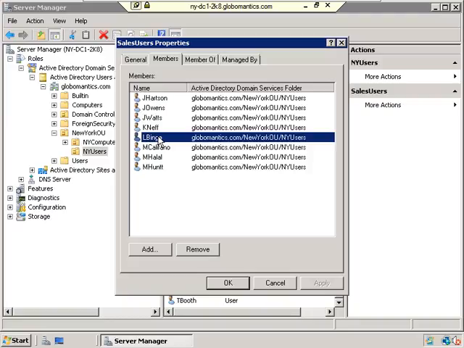So what we're going to do next is move over to NYCL2, or our Client 2 machine for Vista, and we're going to log in as El Binga, and then we're going to try to access those folders and see if we can get to them.